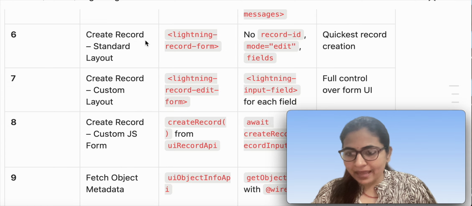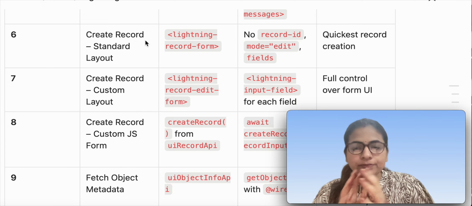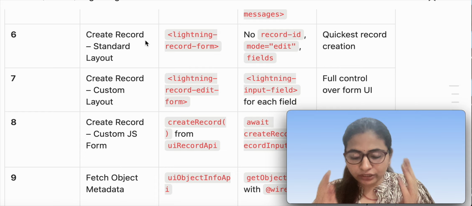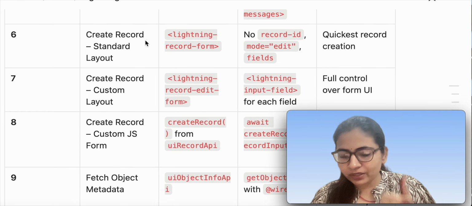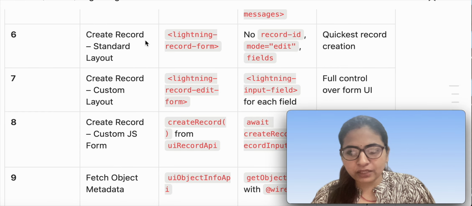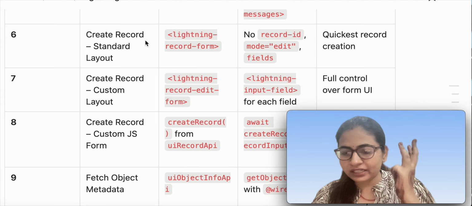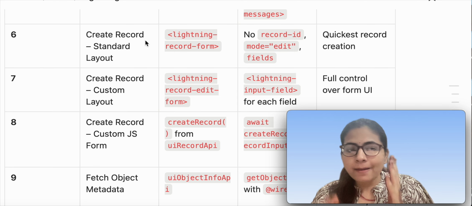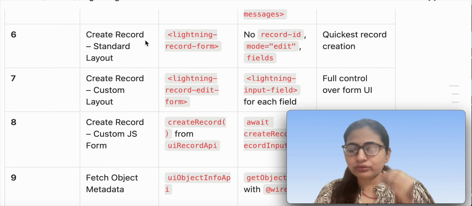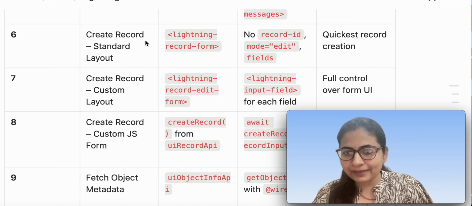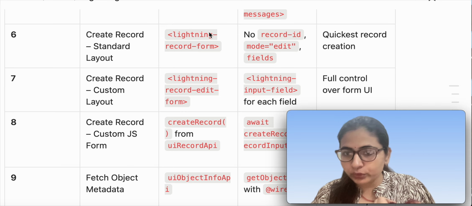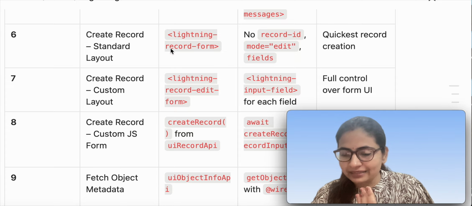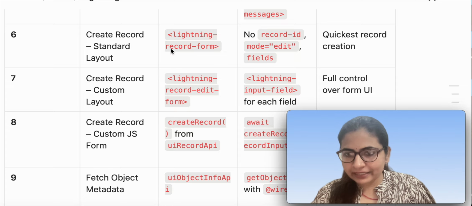Then comes the create record. Imagine you want to create a record using the standard layout. Normally we give object api name, fields, and record id. We give three things, right? But you have to create a record, so no record id is needed. The mode would be edit. You need to give the fields and the object, and that's it. Your record will be created.